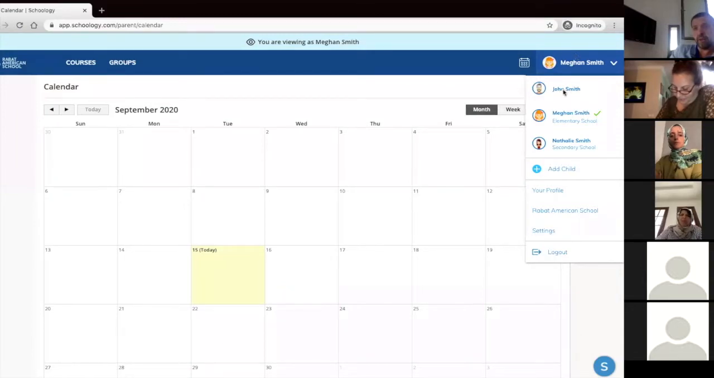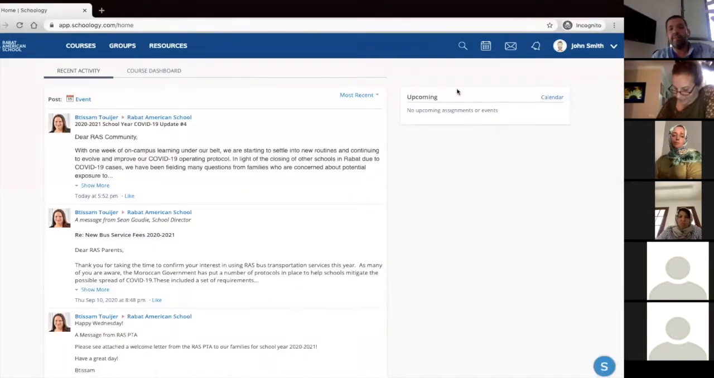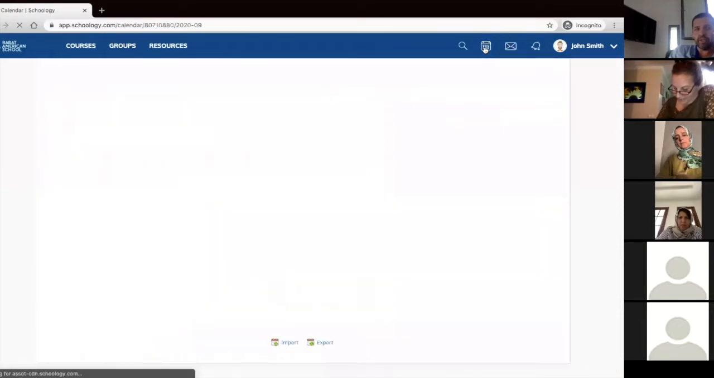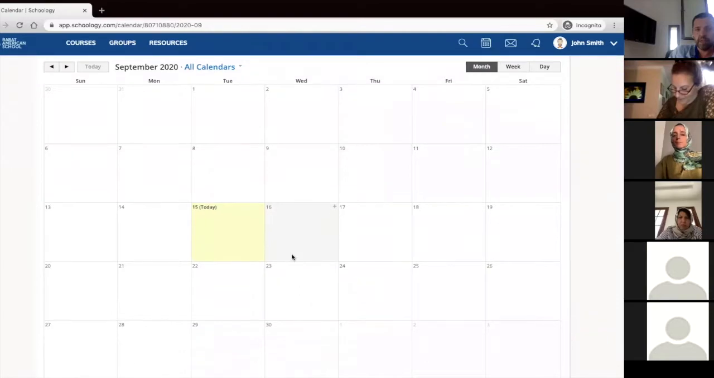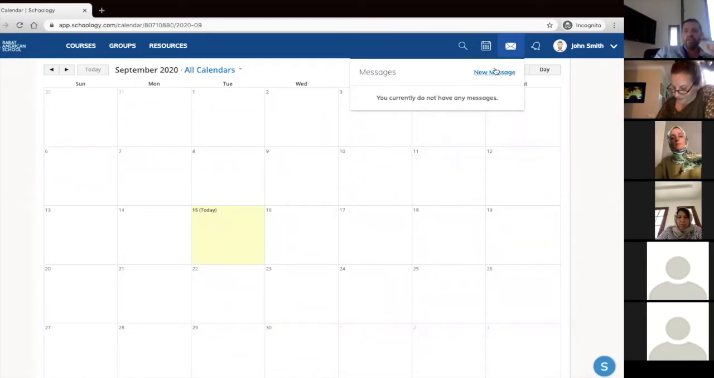And then your parent account would be the one at the top, and you would click on that, and that just takes you to kind of the same dashboard, except you don't get the courses because you're not enrolled in any courses. So you'll just get the school-wide updates, and then you'll have a calendar too, and really, I think any school-wide things would show up on there. You can send messages to the teachers from here.